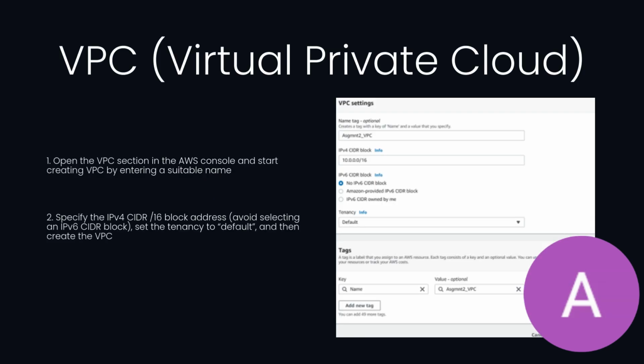First, let's talk about VPC, Virtual Private Cloud. A VPC provides a logical isolated network within the AWS cloud, allowing you to define IP address ranges, create subnets, and set up network configuration. And how to set up a VPC?